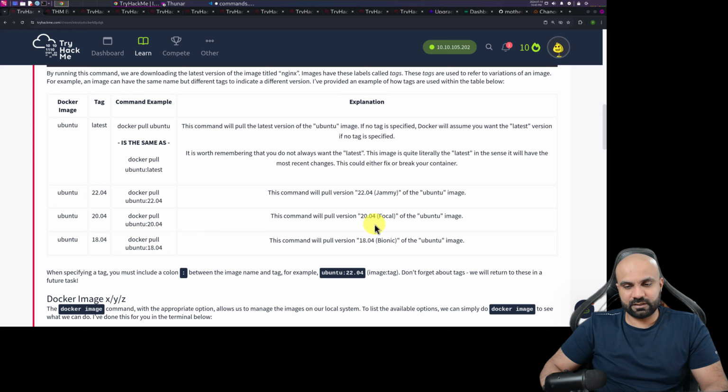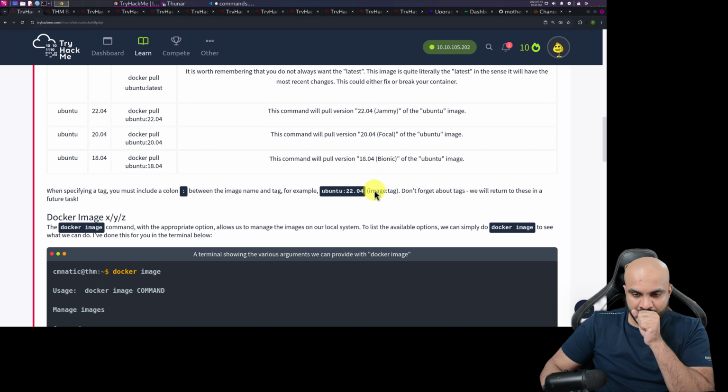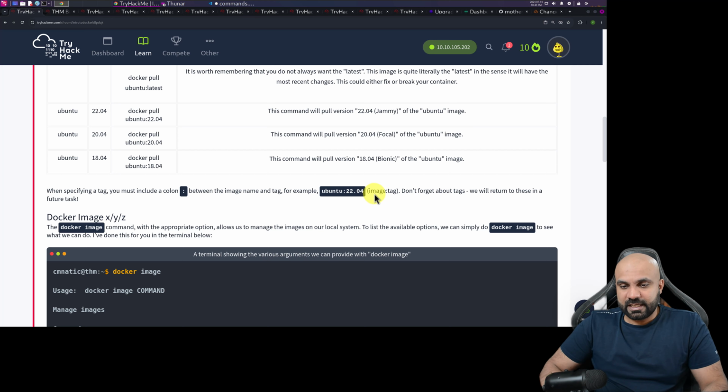20.04 will pull the Focal version, and 18.04 will pull the Bionic version of the Ubuntu here. When specifying a tag, you must include a colon between the image name and tag. For example, Ubuntu 22.04, which is image, colon, and then the tag. Don't forget about tags. We will return to these in a future task.